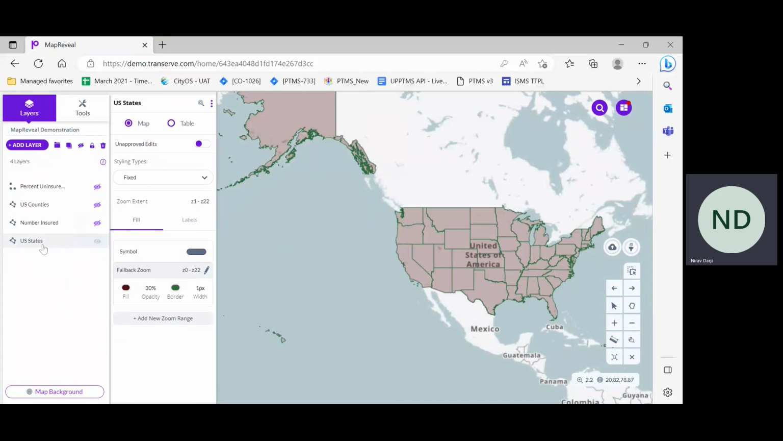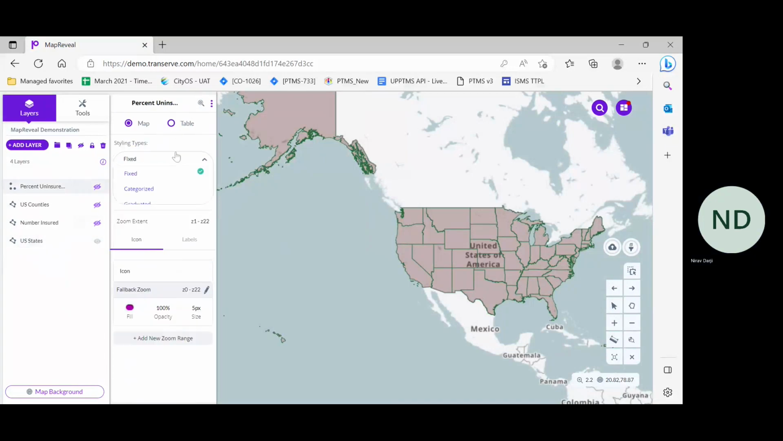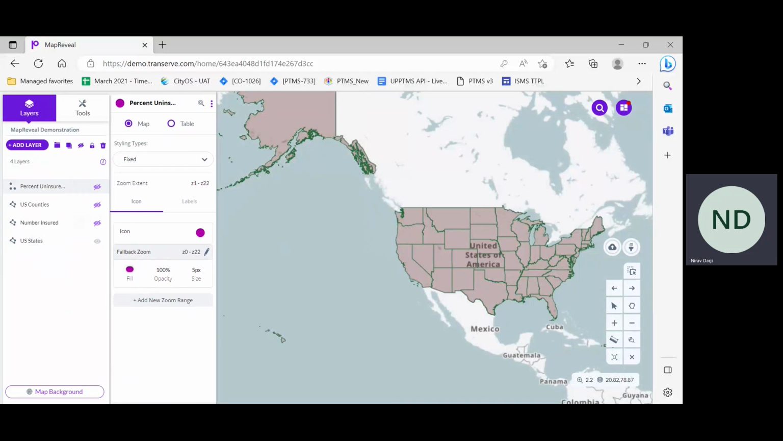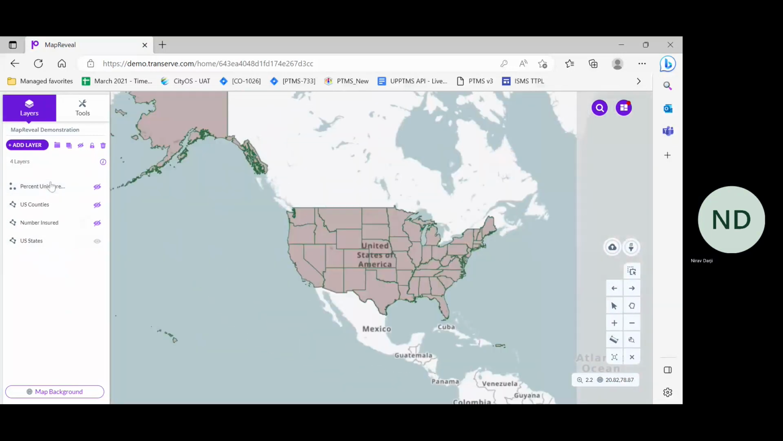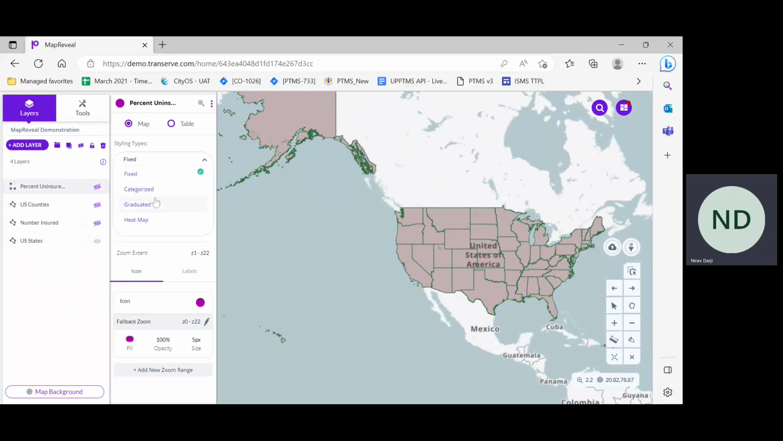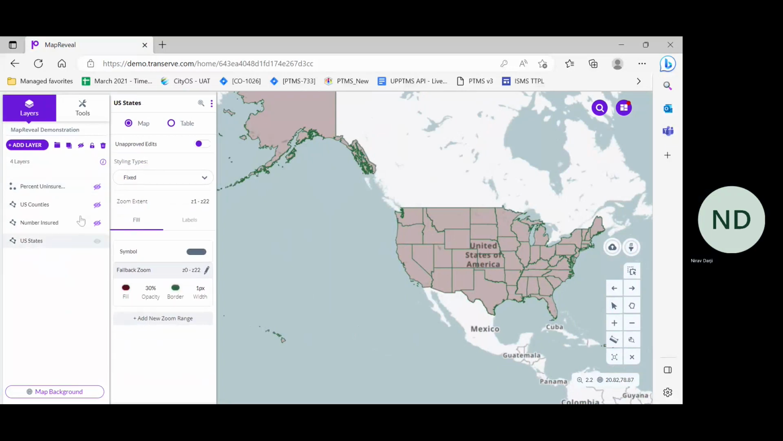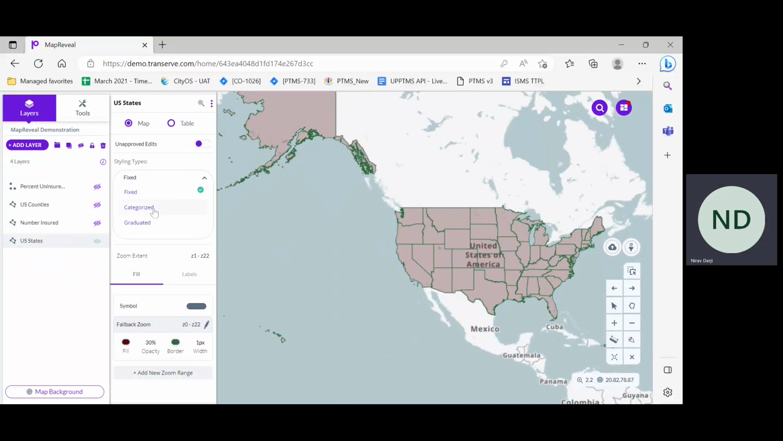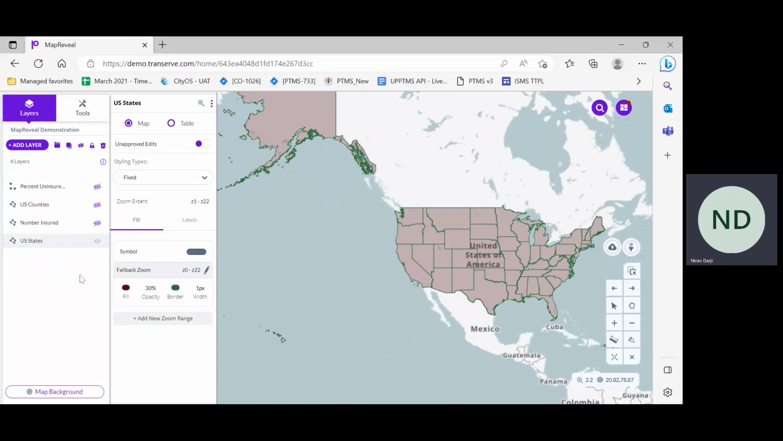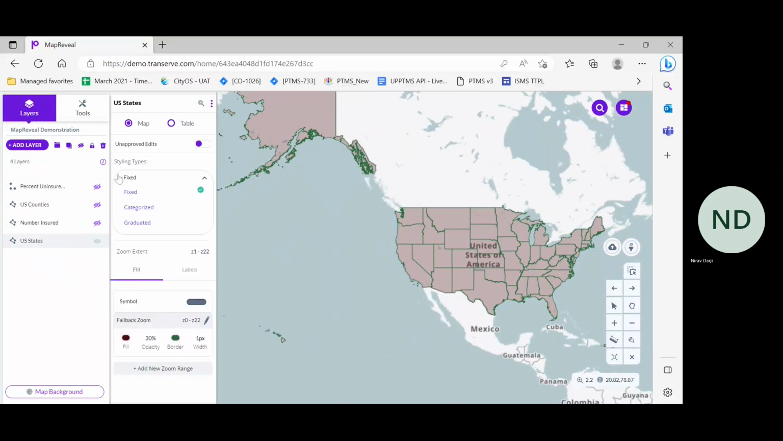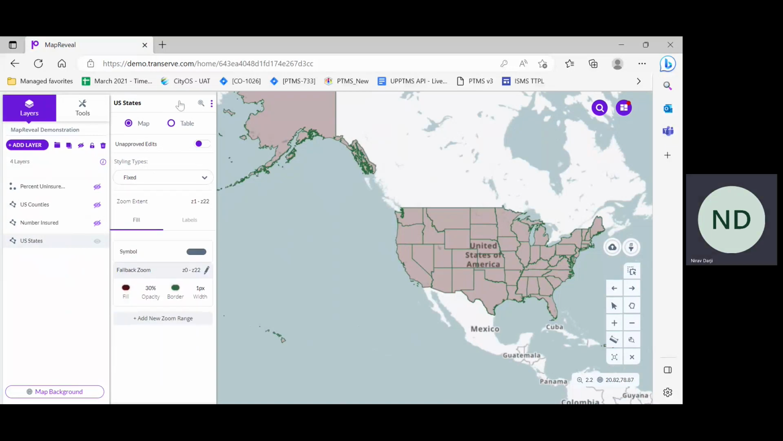For individual layers, we have a styling panel. For every geometry type, we have a different styling panel available. For point, we have fixed, categorized, graduated, and heat map. While for the polygon, we have fixed, categorized, and graduated. The same styles are available for line features as well. For an individual layer, on the styling panel, we have a zoom to layer option available.